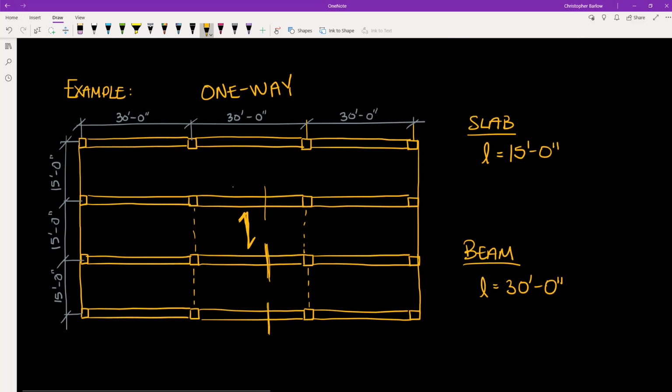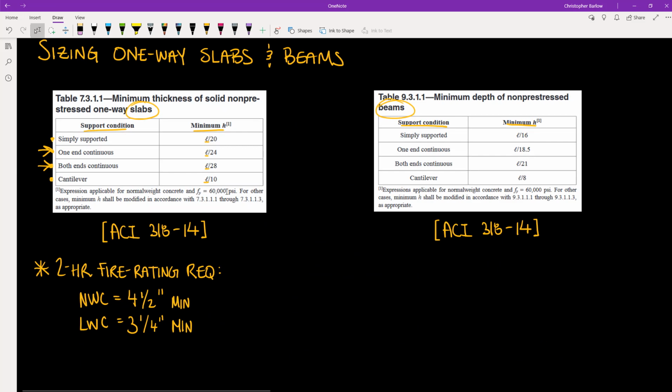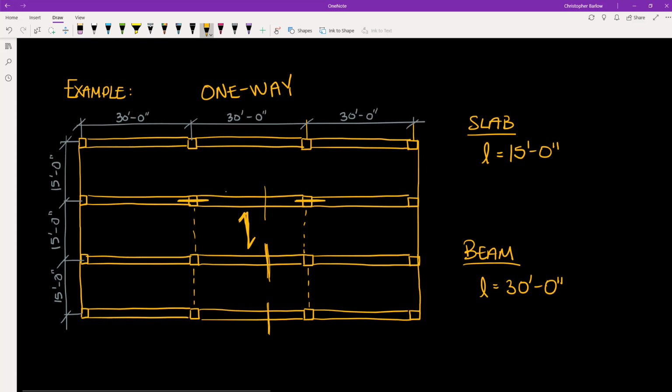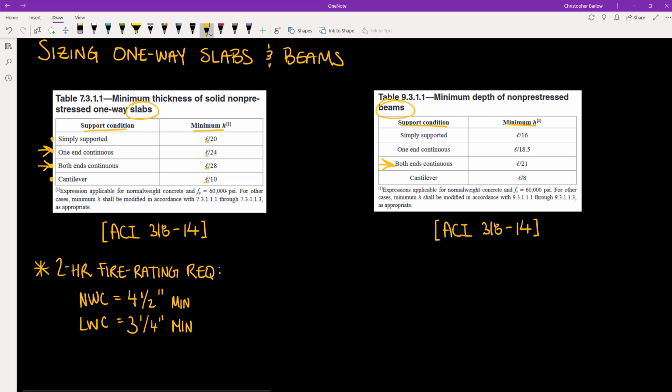Similarly for the beams, if we were looking at an interior bay, the beam would be continuous over the column here and continuous over this column here. And so for sizing this beam on the interior bay, we could use the both ends continuous support condition. However, if we were to look at something on the exterior, we would see that, for example, this beam would be continuous over this support, but it would not be continuous over this support. And so we would have to use the one end continuous support condition.